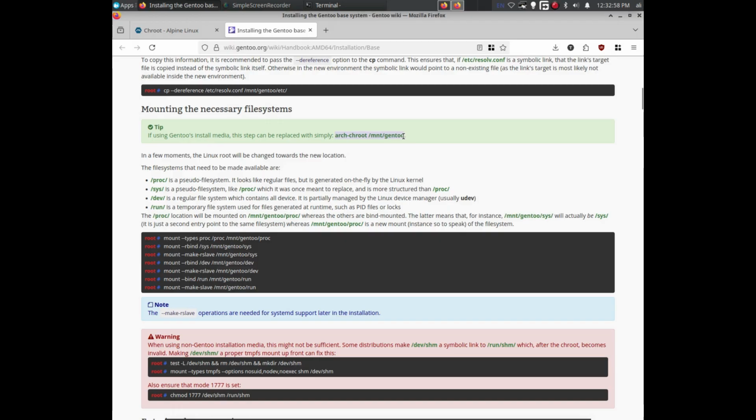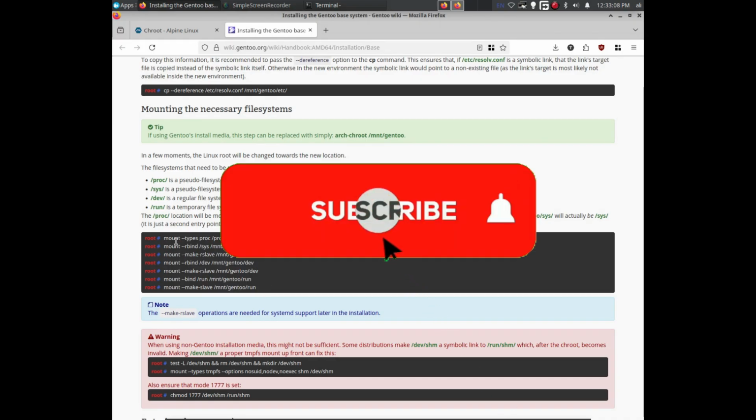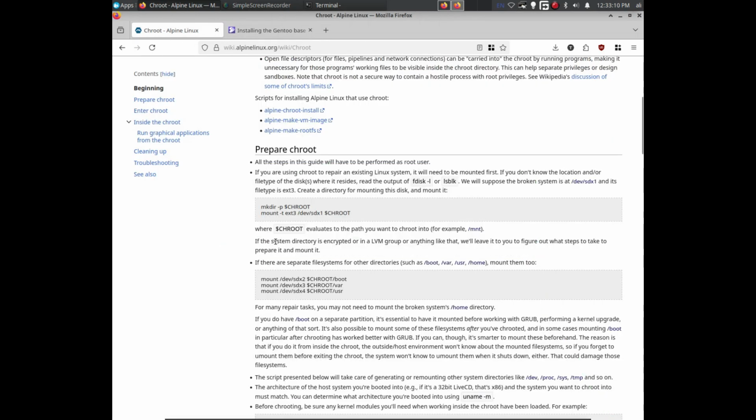If you wonder which is the easiest way to chroot, I strongly recommend you use Arch Linux Live Media or Gentoo's Live Media, which both have a command which is arch-chroot. This one, arch-chroot, to the directory where you mounted your root file system, or you can run these commands on almost any Linux distribution. When it comes to Alpine Linux, it's a little different.